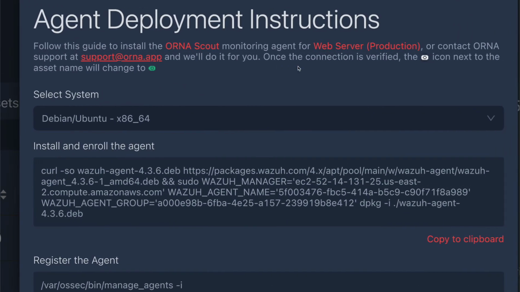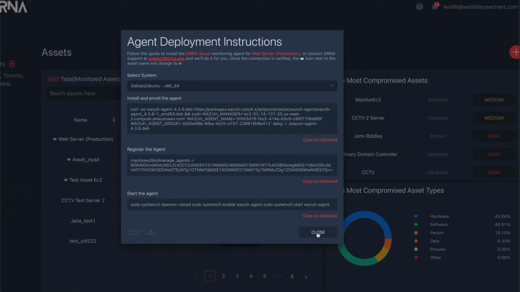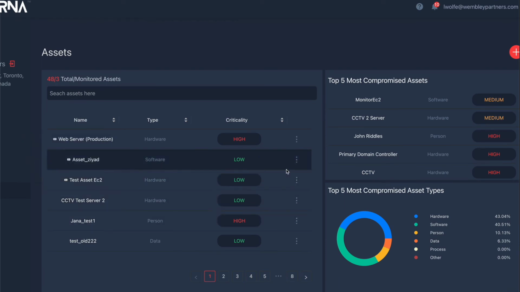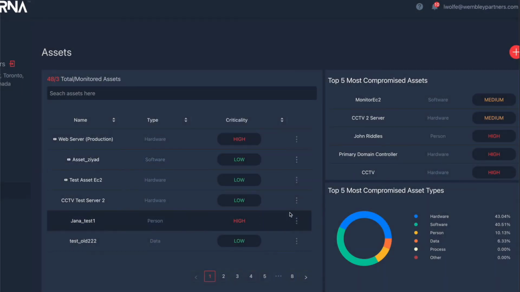You can see here, once the connection of the agent is verified, the white icon next to the asset name will change to green. There you go, just like that. And if you want to see this guide again, you can simply go here and select Agent Guide. This option will only appear on monitored assets, and it will not show up if the asset is not monitored.